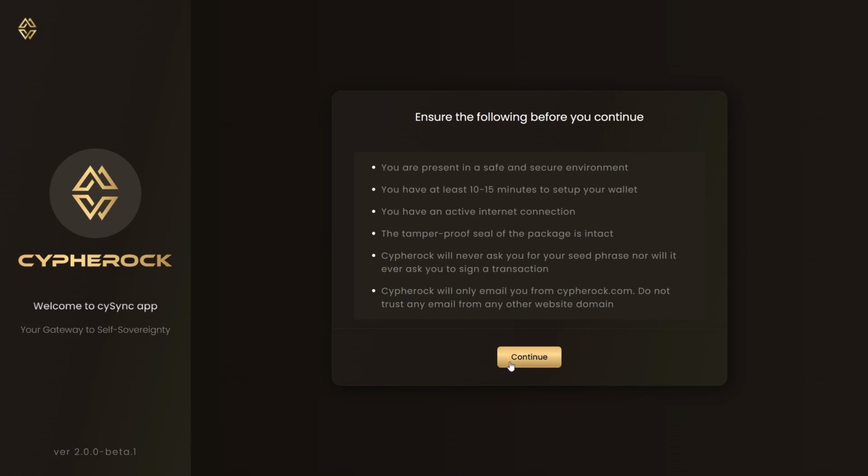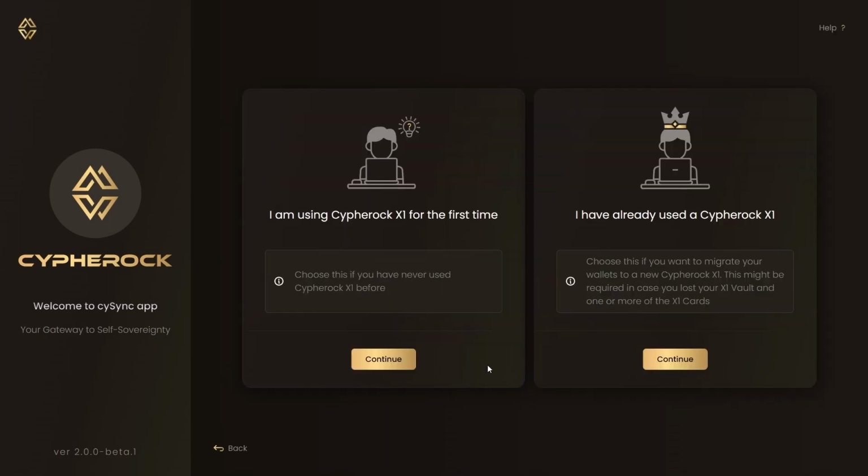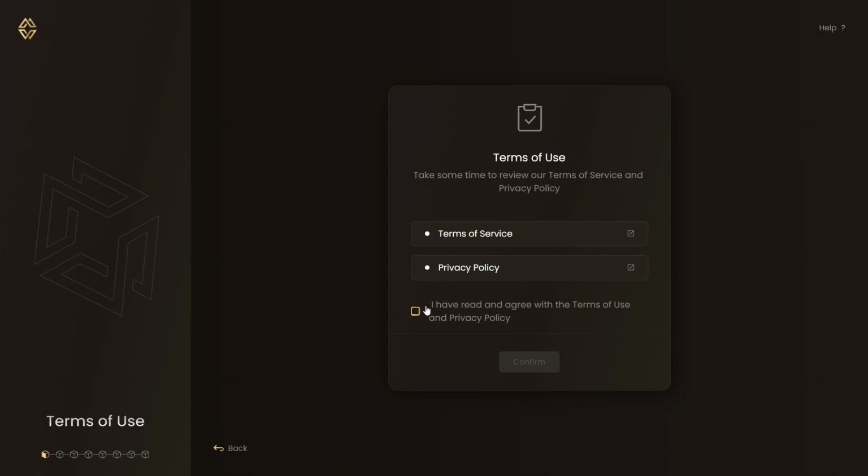Press continue. This tutorial is for the first time Cypherock X1 users, so we will choose that option. Press continue. Read and accept the terms of service and privacy policy and press confirm.